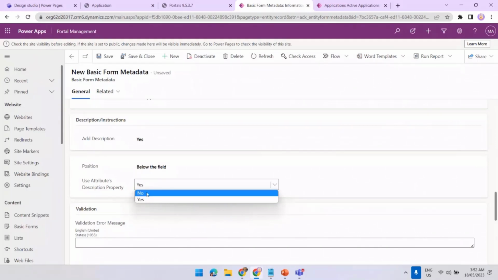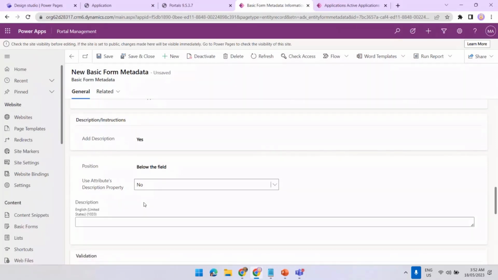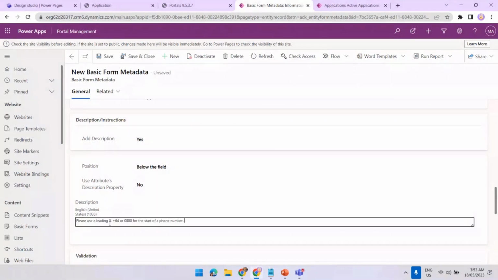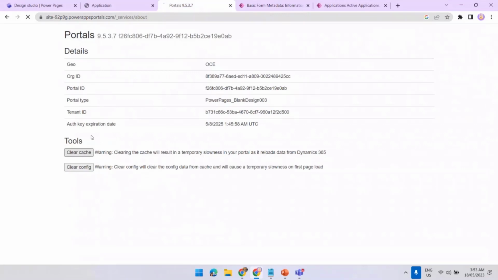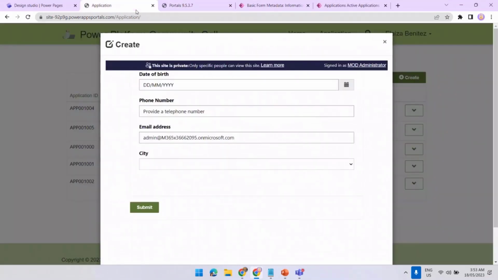So I'm going to select no because I want to customize it a little bit. Again, this is not using any code. This is low code. So in here, what I can do is, let's say, add this piece of text. So I'm just going to paste this into here. And I'm going to hit save. And I'm going to clear the cache.